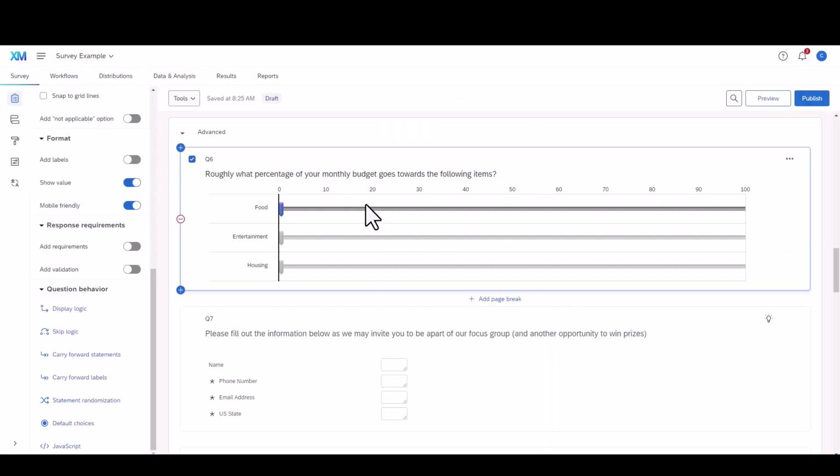Let's say we want to focus on participants that have spent a lot of money on entertainment. That's something that we want to help in this survey. So let's say if they've spent more than 50%, those are the people that we want to include in future focus groups. Those are the people we're trying to help.